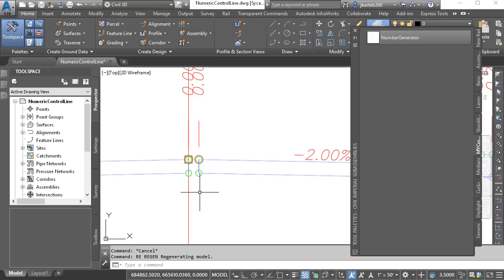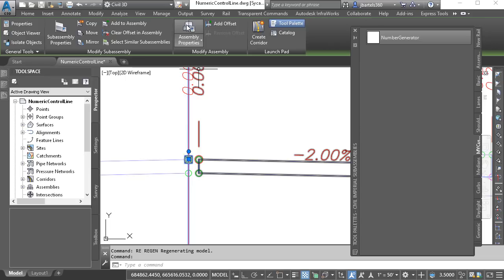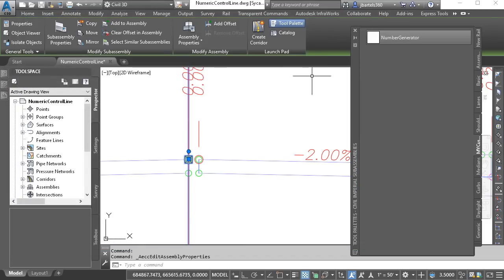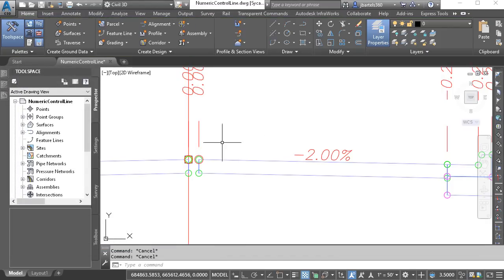That said, if I decide to use several number generators, they may be a little difficult to select. If I did choose to do that, I could select the assembly and go to Assembly Properties. Here on the Construction tab, I can always select and edit my parts here. Let's close this, and I'll close the tool palette as well. Let's do one more thing.